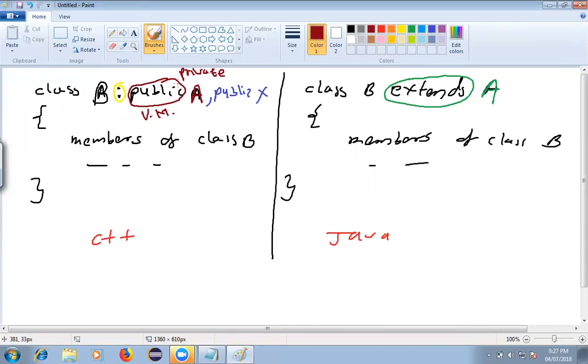What are public, private and protected? That is the visibility mode. The visibility mode defines the scope of base class members in the derived class. If the base class member is public, then base class public members become public in the derived class. Base class protected members become protected in the derived class. If the visibility mode is private, then base class public and protected members become private in the derived class. Visibility mode is a concept in C++, but in Java there is no concept of visibility mode.